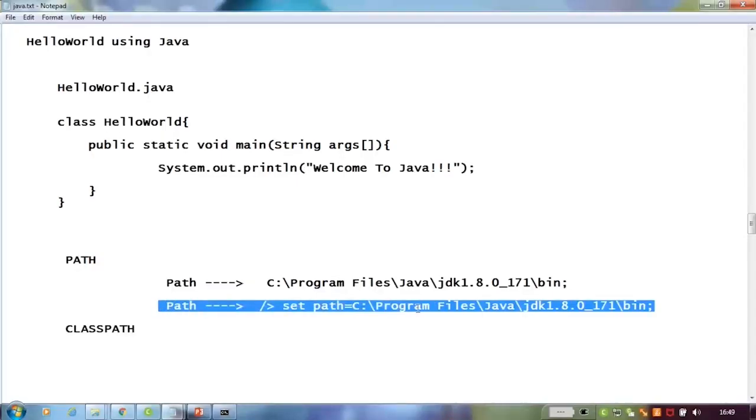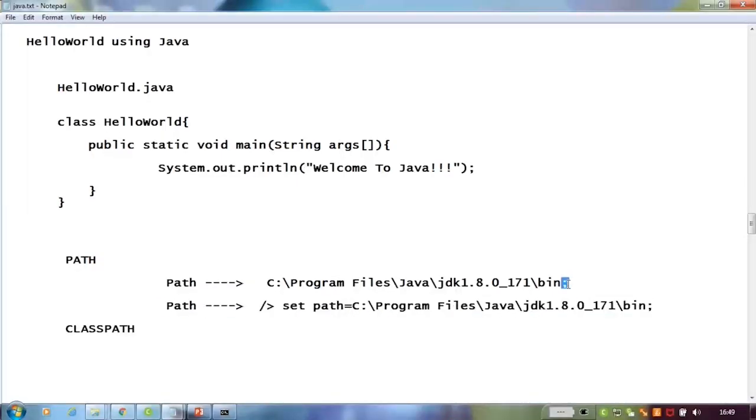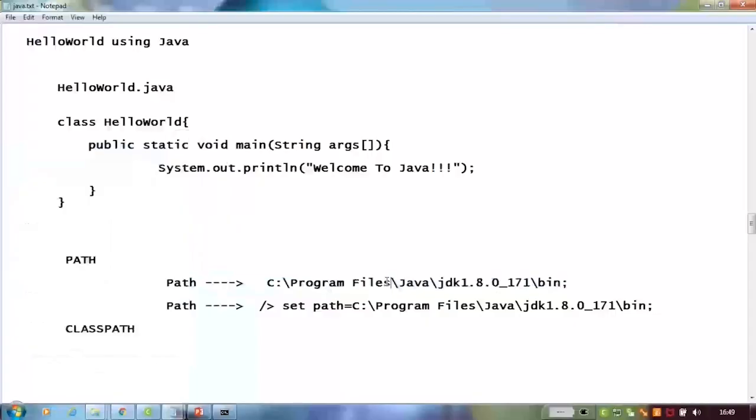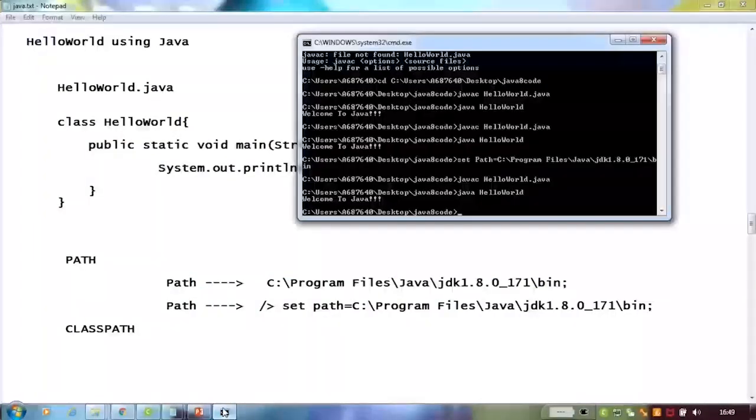And this is the first approach. Now the thing is that this first approach will work for any command prompt, but the second approach will work only for this one. But this is how we set the path. You may find some error when you're working with Java for the first time. At that time you have to set this path like this. Any one of the approaches you can use.